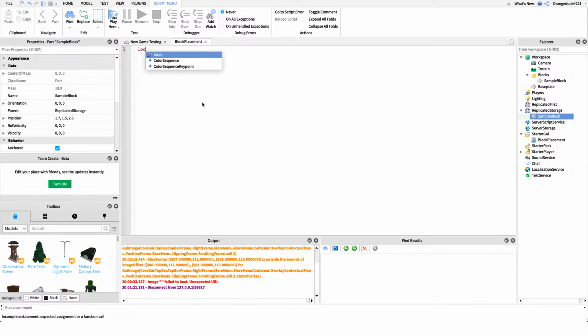So what I'm going to do, we're going to get the player and we're going to get the mouse too. So local player equals game.players.localplayer. And we'll get the mouse equals player:GetMouse().